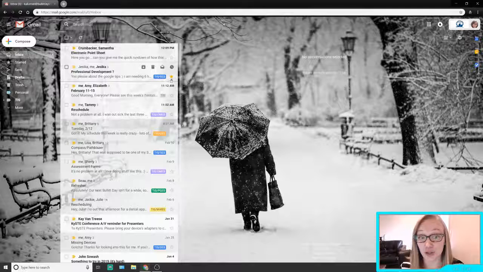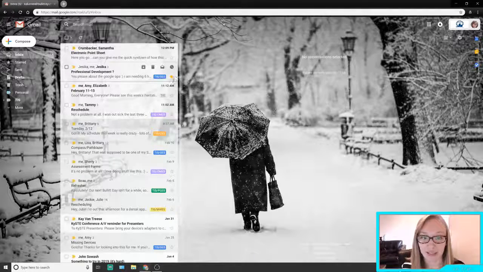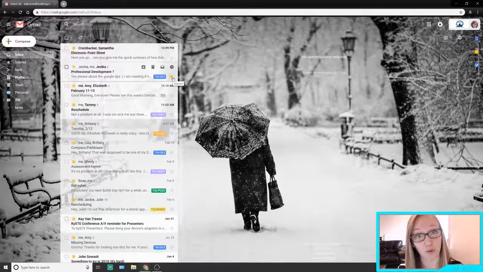I also use stars to organize my inbox too. So stars are a little bit different. I typically don't star anything that's going to be in my inbox. Like here you can see this one is starred. It's because I starred it before. The person has now replied. It's in my inbox again.